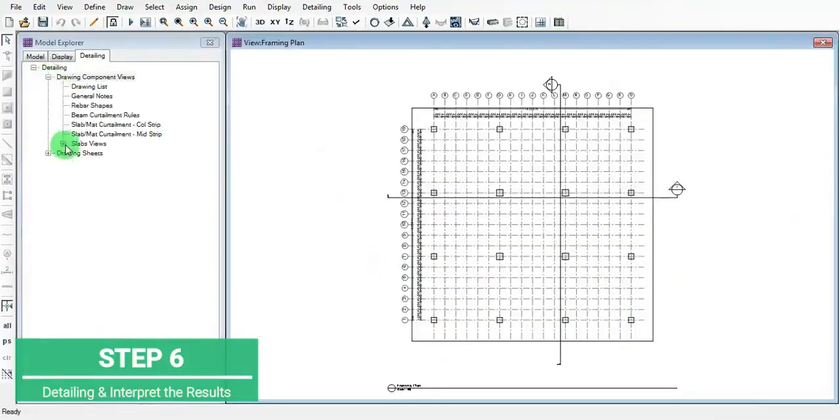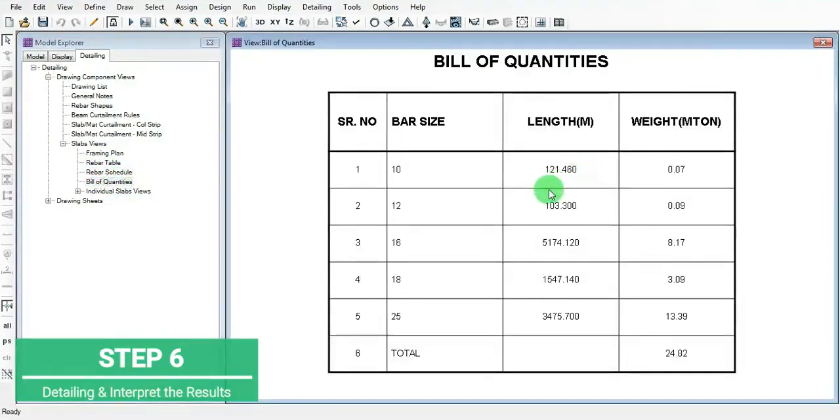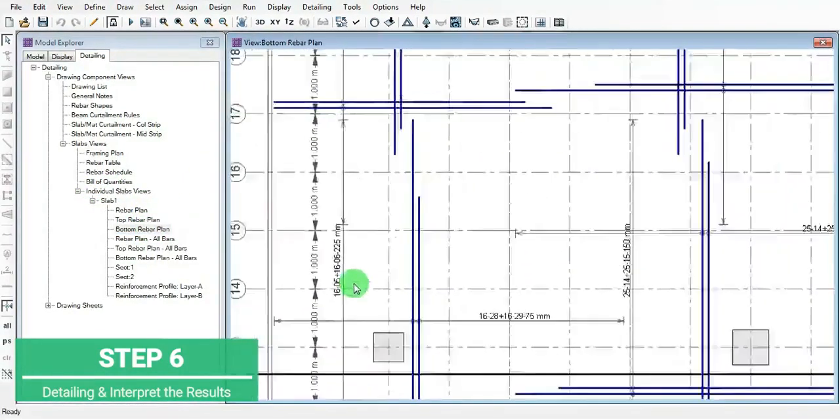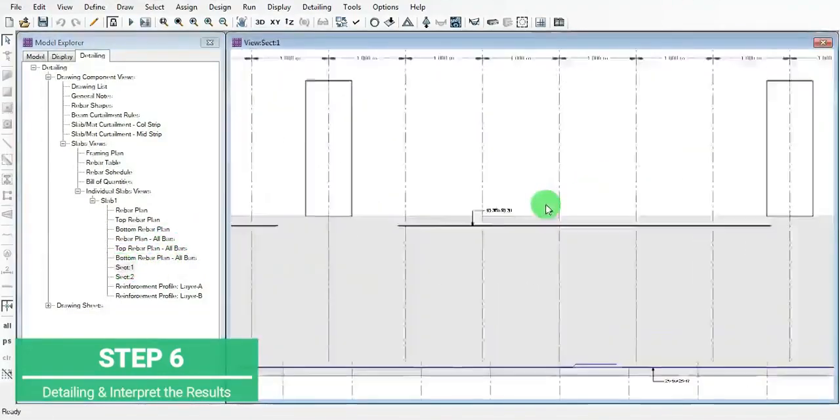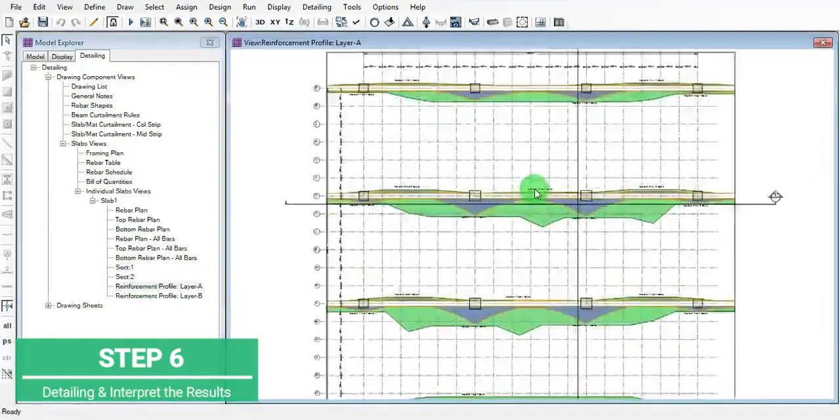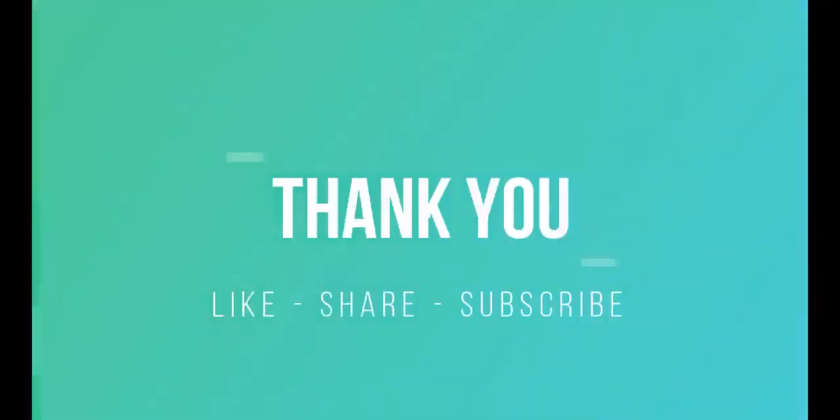This is a detailing framing plan. Go to the framing plan. This is the framing rebar table, the bill of quantity, having all the lengths of the rebars with bar sizes. These are slab plans, like the rebar plan and top plans, rebar plans for all bars. This is section at 1, and this is the section reinforcement profile for layer A. Thank you guys for watching.